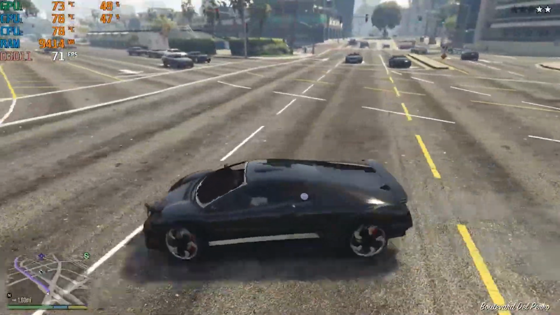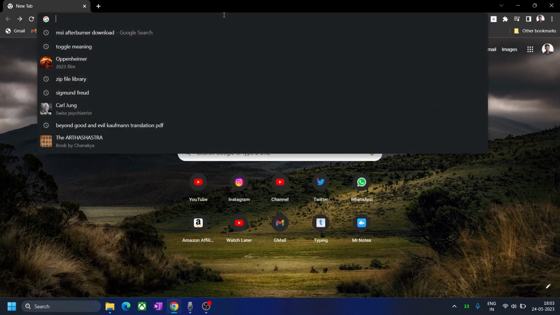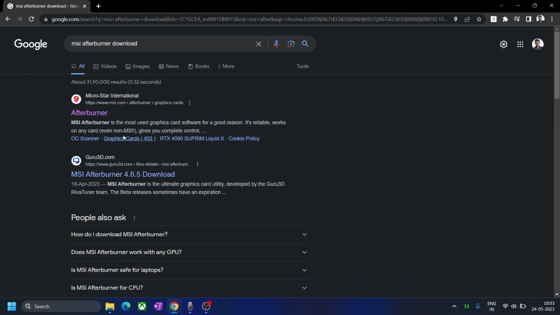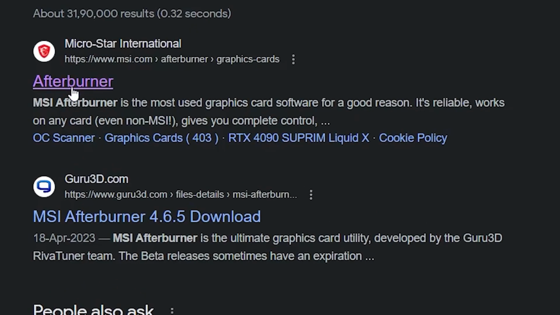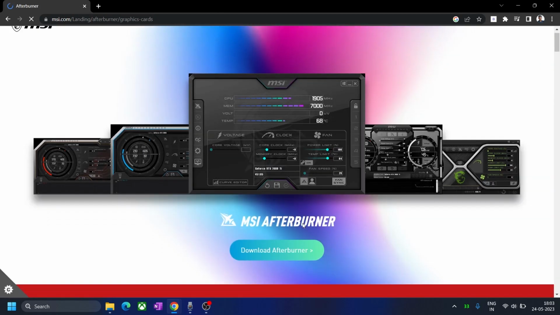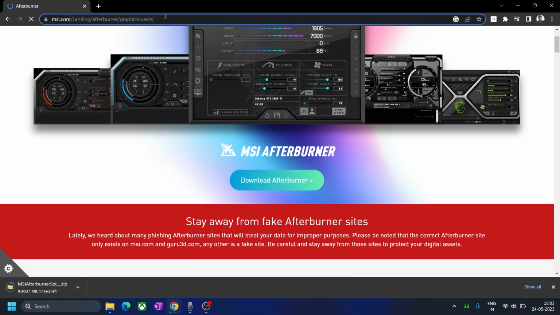So first things first, we're going to head over to Google Chrome or any browser that you're using, and then we're going to install this application called MSI Afterburner. So click on the first link that appears, which is from the official website itself, and then hit download. Make sure that you're downloading it from this website, msi.com. I'll leave it in the description.